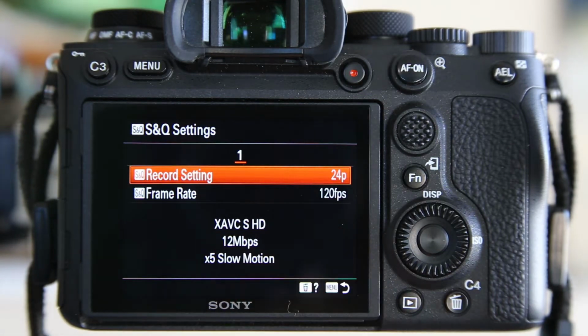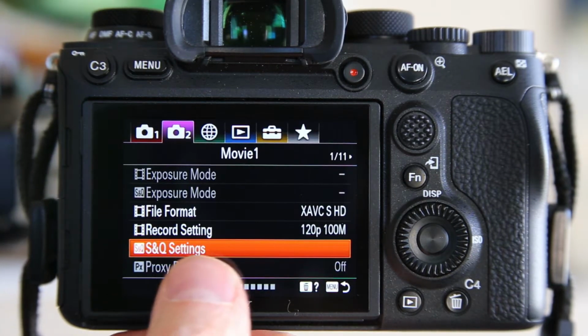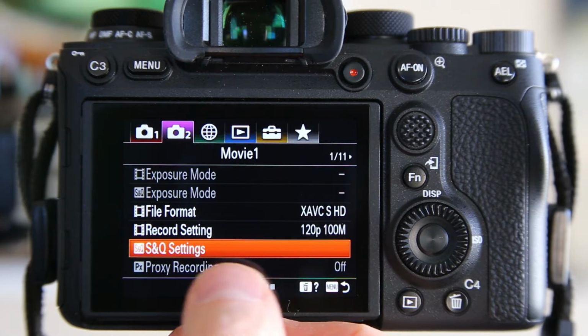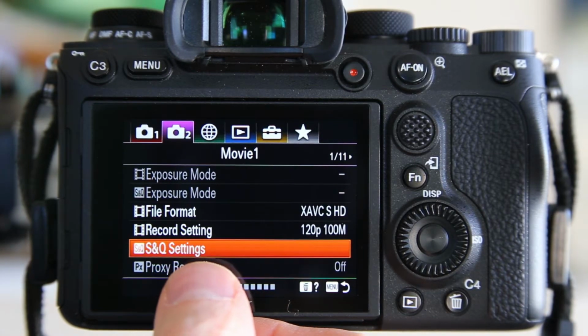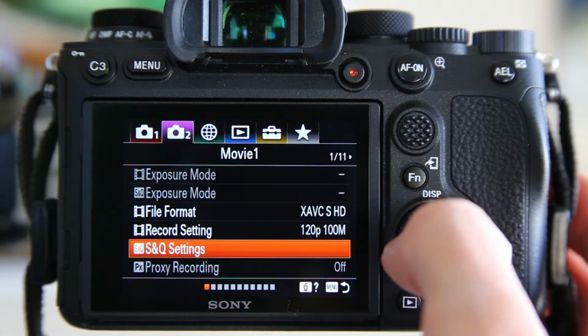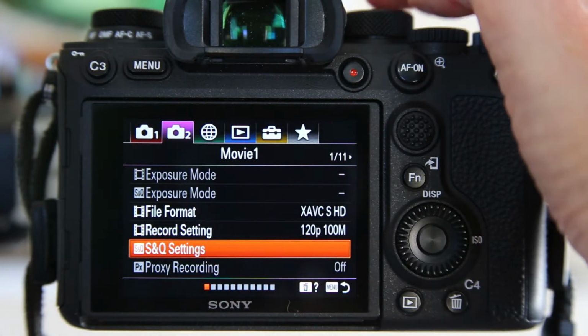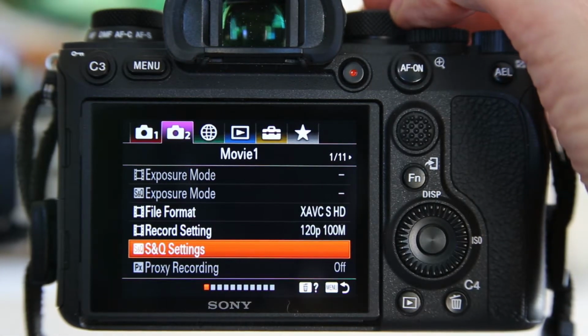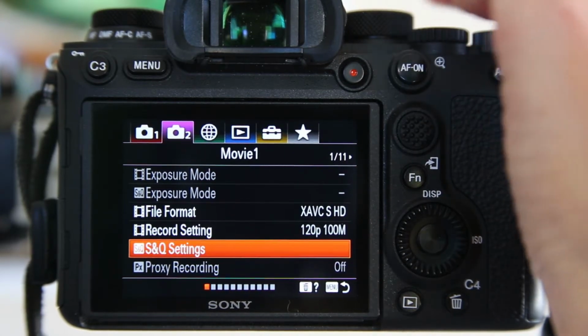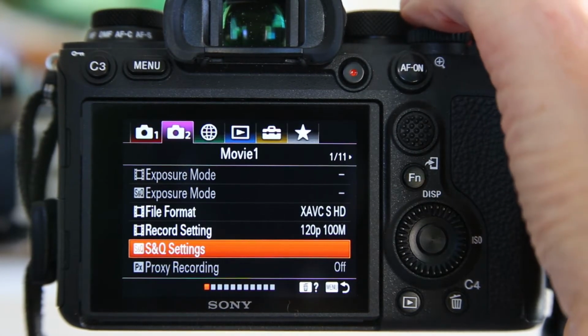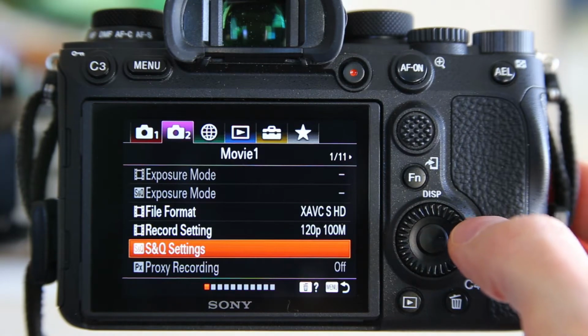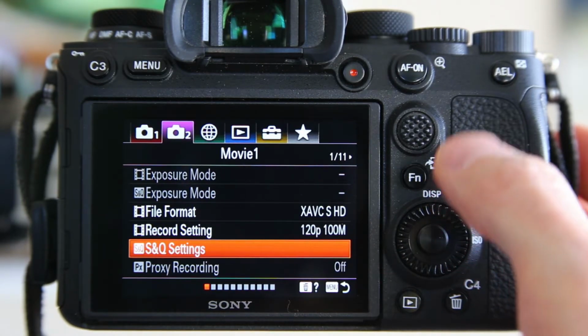One other thing about the S&Q settings that I forgot to mention is that it does not record sound, so when you do an S&Q you're not going to record any of the audio. And another thing is, for S&Q settings, in order to get that mode, you have to actually come up here and push down on the center of your main mode dial here and spin that until you get to the S&Q. You cannot set that up to a custom function button. I wish you could, but you cannot.